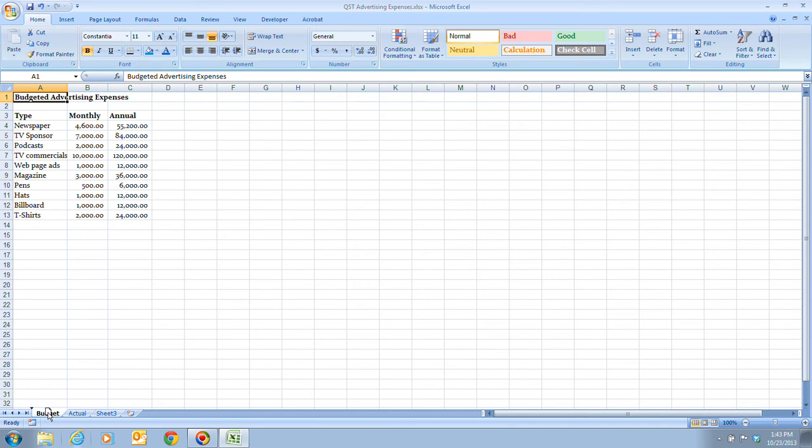So if I click on this again, notice that right to the left of the Budget tab where we're at, there's a little black triangle. That little black triangle shows its current position. Now the first sheet in the workbook is the Budget sheet. Of course, you can also see hidden sheets on there as well.